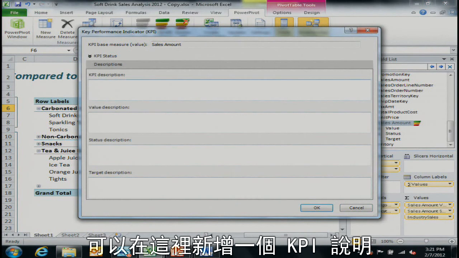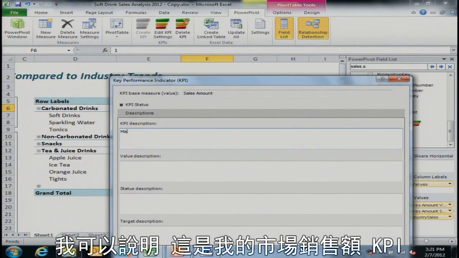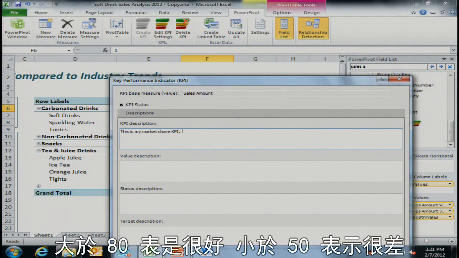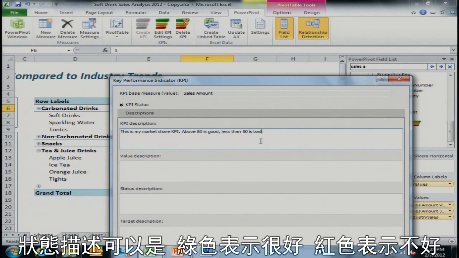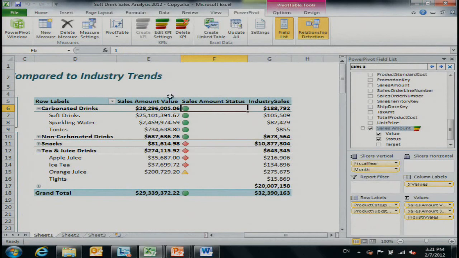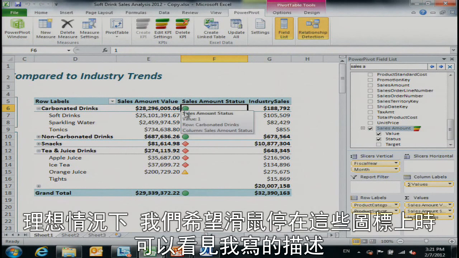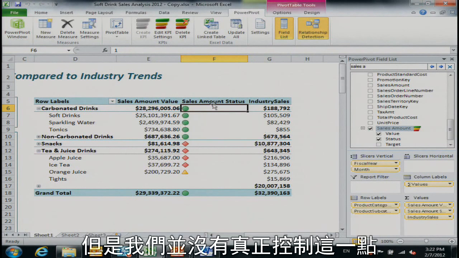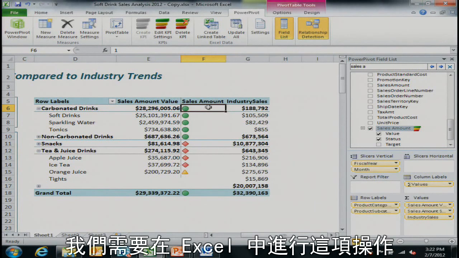So I can add here KPI description, and I can say this is my market share KPI, and I can say above 80 is good, less than 50 is bad. When I can say status, I can say green is good, red is bad. Okay, and I can obviously fill all of these, and I can say okay. Now ideally you would want to be able to see that as you mouse over the icons. Over here we don't really control that, so we will have to work with Excel on that.